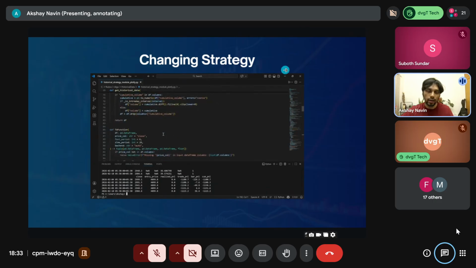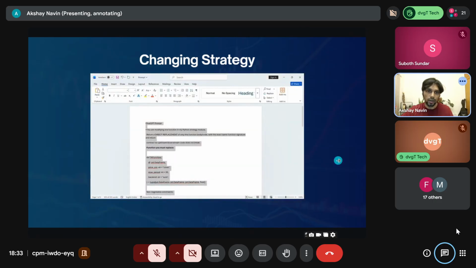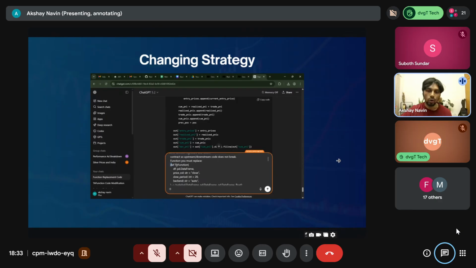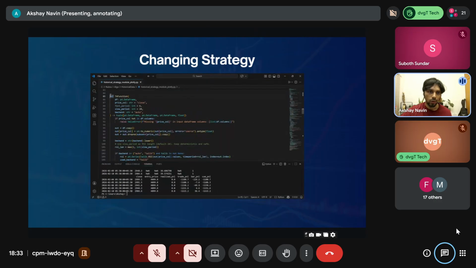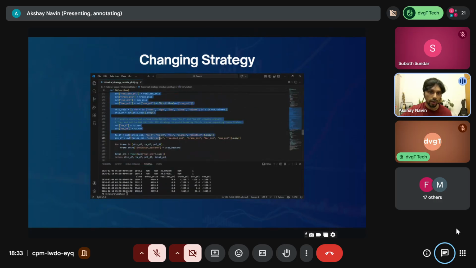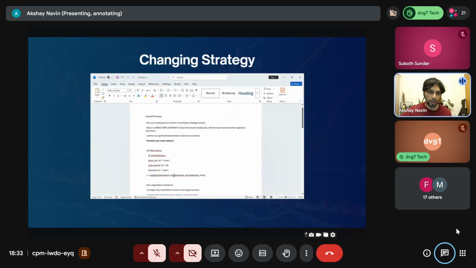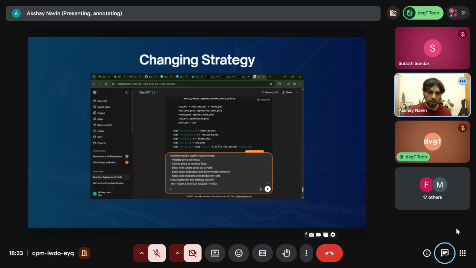So now I'm changing strategy again. So RSI worked too with ChatGPT. Same prompt again. No coding required in this case. So I just go to my function here, copy that previous function, paste it here. And then I just go and put in my new strategy here.